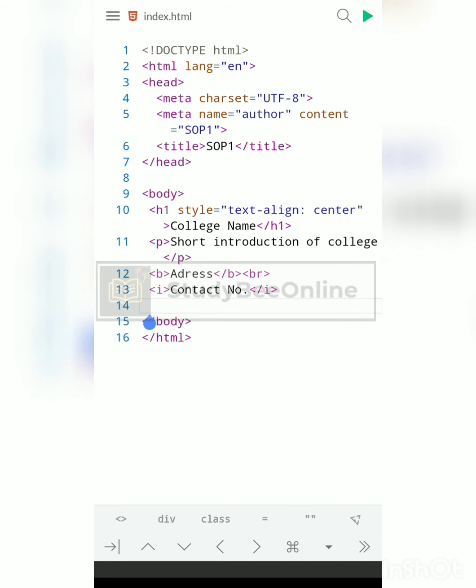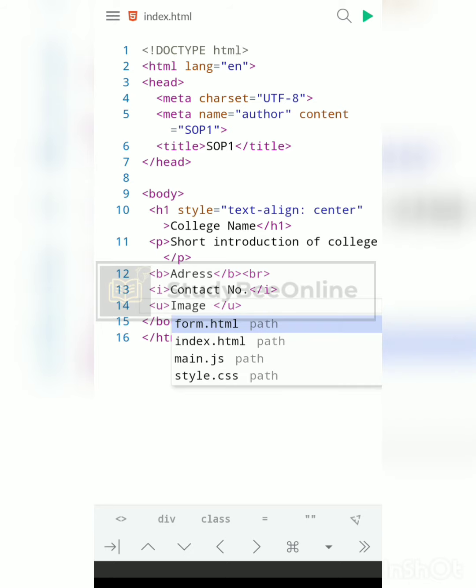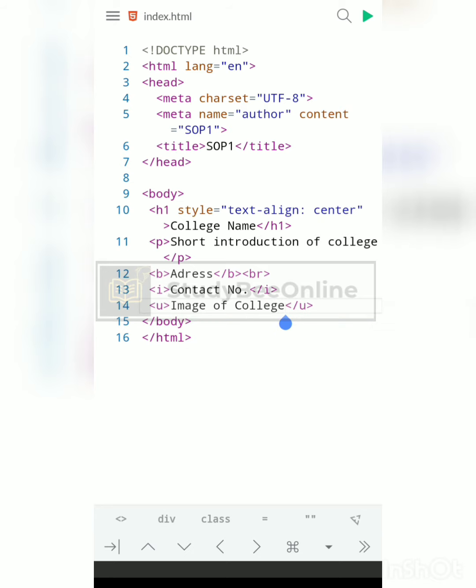Third physical tag which we can use is U, which stands for underline. Inside start and end U tag, you can just mention one line, image of and your college name. So I'm just writing here college.